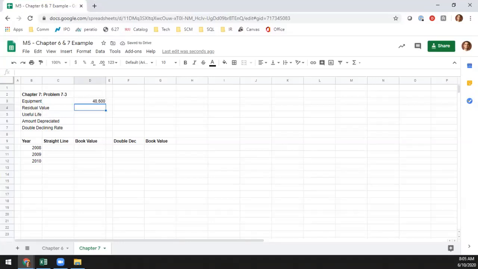Okay, so Razor Sharp purchased equipment for $48,600. The equipment had a useful life of 3 years, and the residual value was $3,000. Okay, so these next two things I create just as helpers. They're intermediary steps. You don't actually need them, but they're helpful to have.